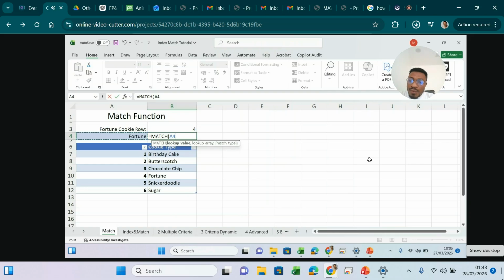I'm going to freeze this fortune, right? You have a dollar at the middle and a dollar at the front of it. When you are freezing it, you are telling it that you don't want it to shift, even if you are dragging in any direction. Now, the next thing I'm going to do is the lookup array. Where am I looking? This is where fortune is sitting. I'm going to highlight everything here, and I'll freeze this one as well, right?